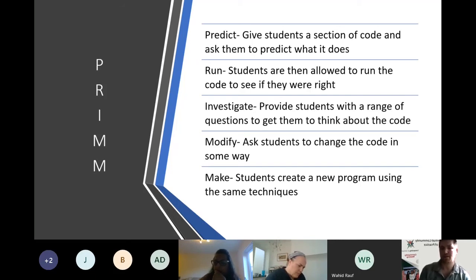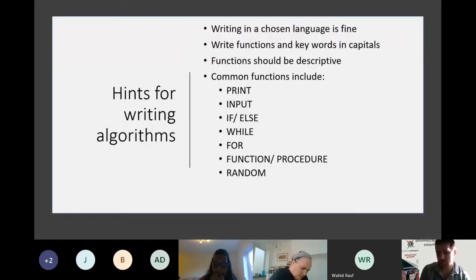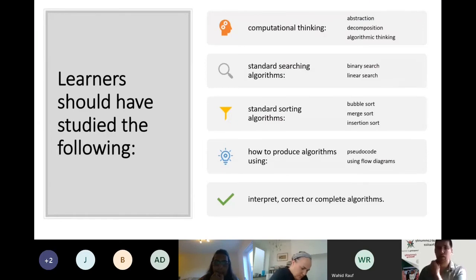But obviously at the same time, it needs to test them and make sure they have understood what's going on. And all those 5 stages are really important. But see where Prim really helps is if I just go back to this slide. Obviously, they need to be able to look at producing the algorithms, interpret the algorithms, correct them or complete them.